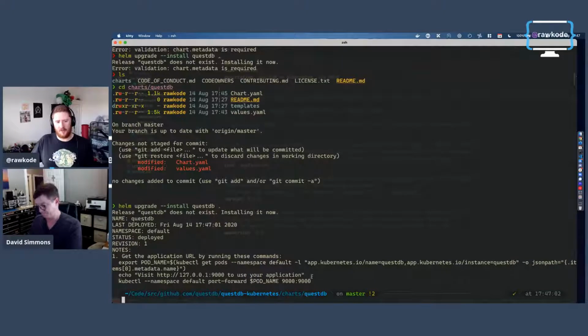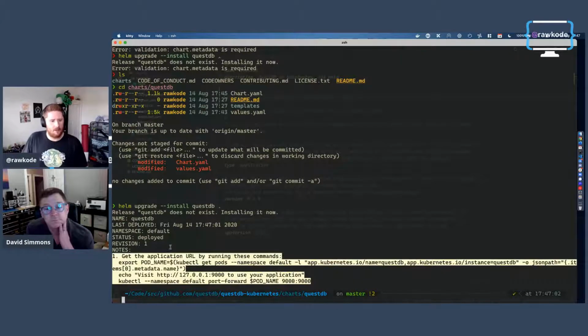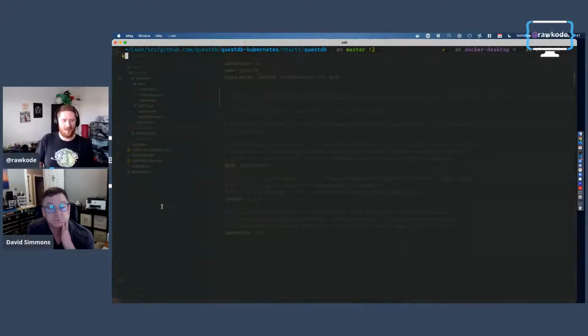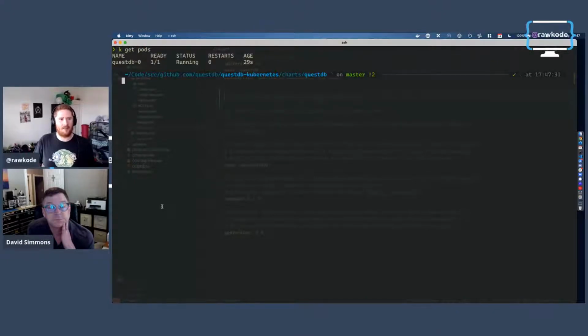Okay, so we're past the first hurdle. It turns out if you want to deploy a Helm chart, then you have to tell it where the Helm chart is. Like, go figure. Oh yeah, well, who would have guessed that? It's a Friday at like 10 to 6 in the evening, so I'm going to forgive myself for that. Anyway, we're going to run kubectl get pods, and we see that we have one QuestDB running.